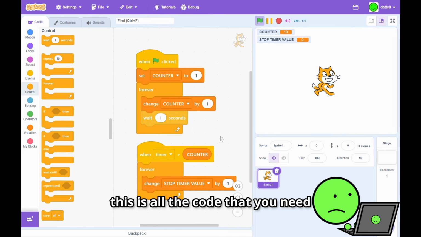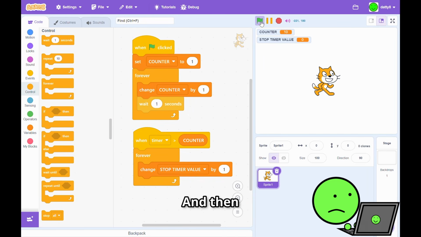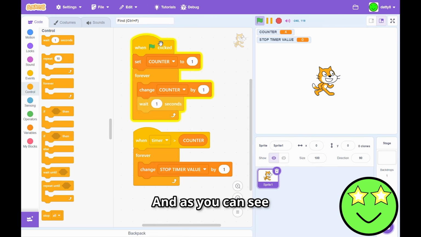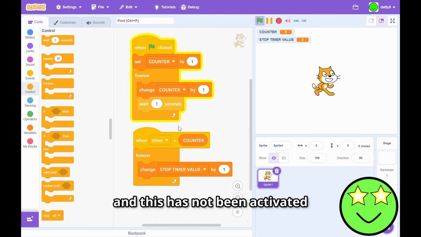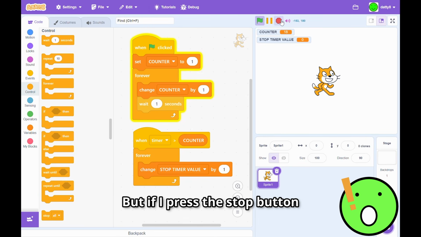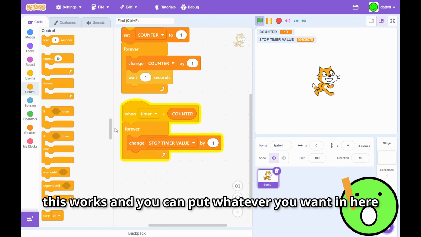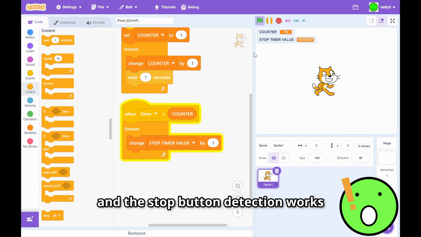So this is all the code that you need, and then we can press the green flag, and as you can see, we press the green flag and this has not been activated. But if I press the stop button, this will be activated.